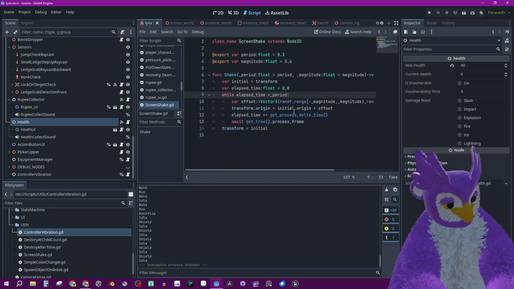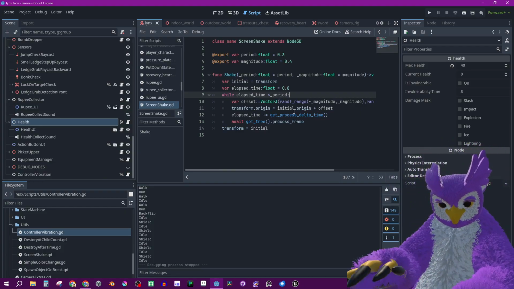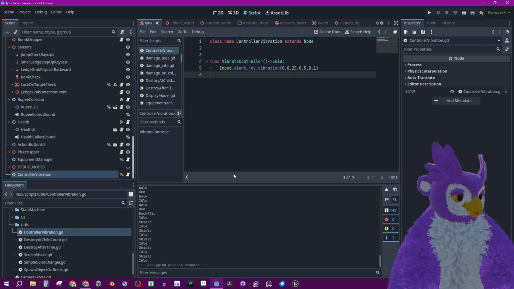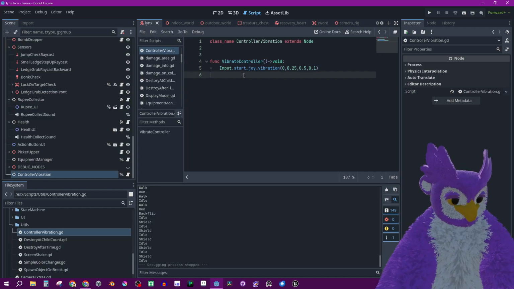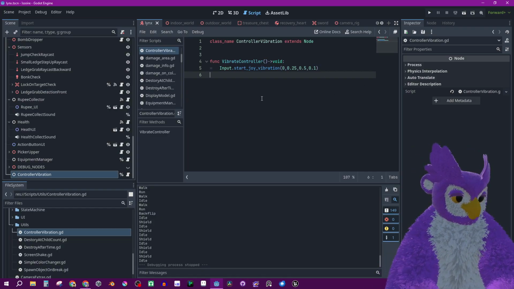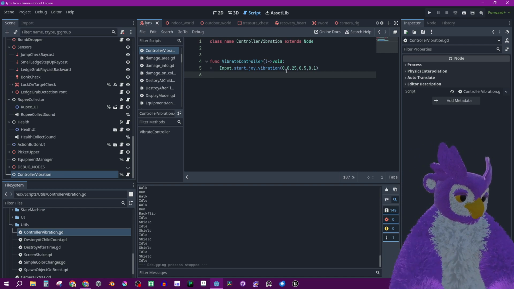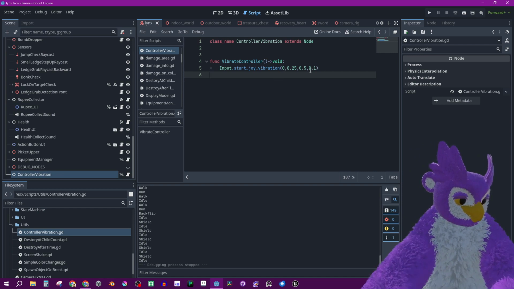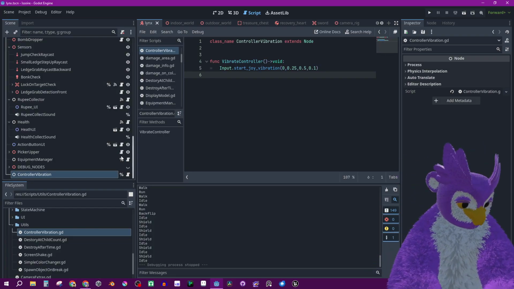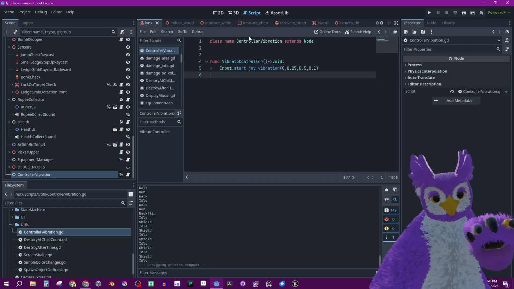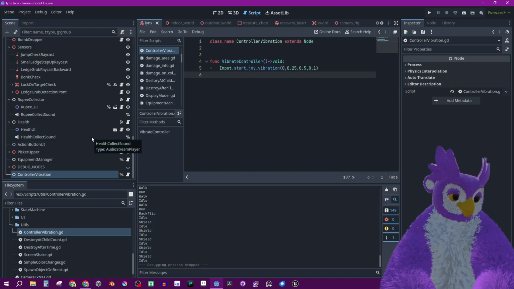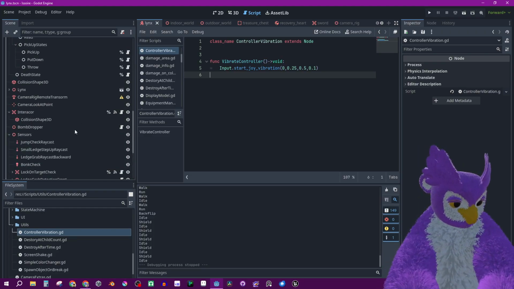So have ones that I can call that have preset values, and I'll do the same thing for controller vibration. So that's kind of a weak vibration, and it's short, which is good for just a bonk, but for a bomb going off, that should be a stronger effect.